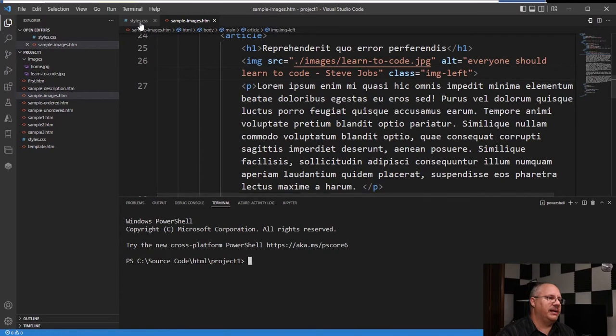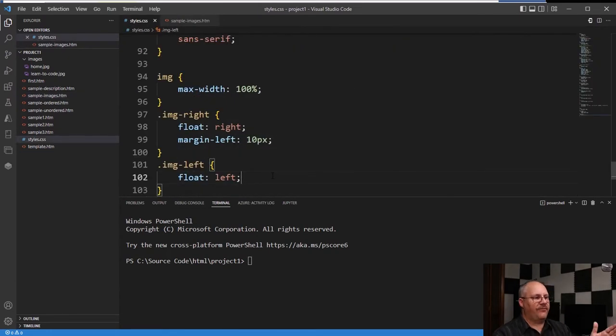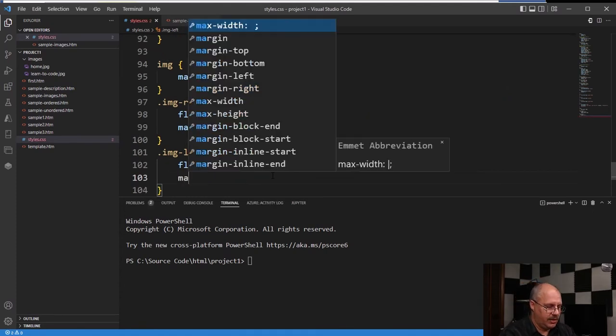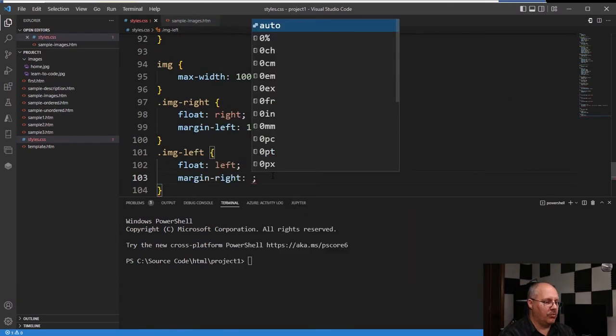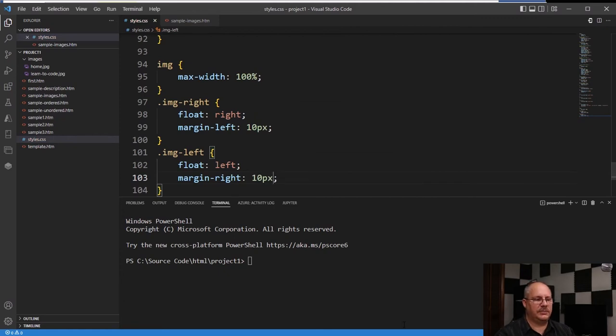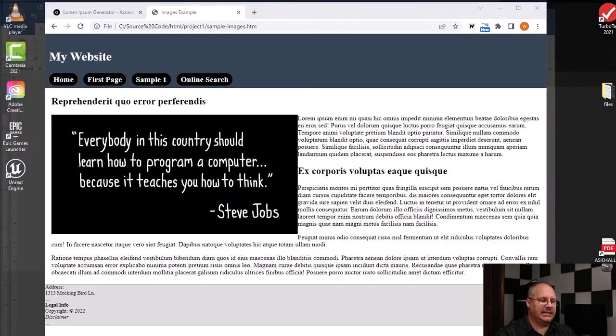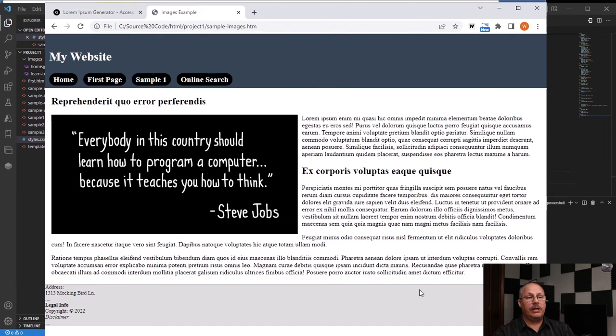And if I come over here to my styles.css, if I float to the right, I put my margin on the left. If I float to the left, that means I'm going to do a margin right. And you notice I'm just using 10 pixels. It doesn't have to be a lot. If I reload, you can see what a huge difference that 10 pixels is. So just something that small can have a huge impact on how easy it is to read your web page. So please definitely keep that in mind.